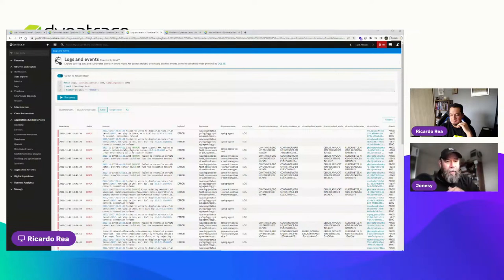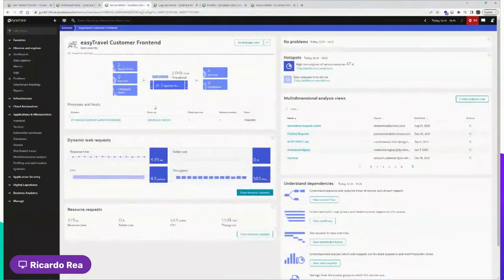Ricardo, listen, we've got about 5 minutes left. Any last things that you want to show us? Sure. Let's just finish the flow. Let me show you how the infrastructure works, and maybe show just a problem, how it looks. So just to wrap up, we're seeing this specific service, and we can just drill down all the way to the infrastructure.